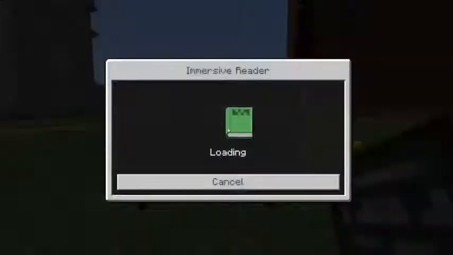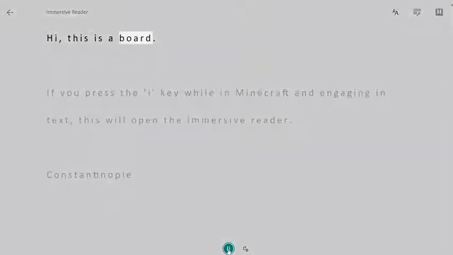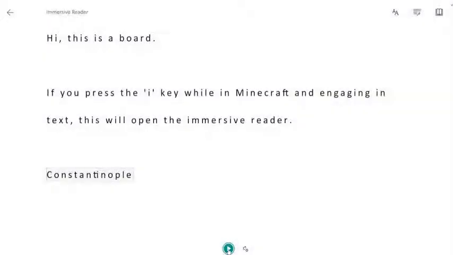So let's try that again. Let's see if that makes a difference. There we go. Press play. Hi, this is a board. If you press the I key while in Minecraft and engaging in text, this will open the immersive reader. Sounded much better. Constantinople.